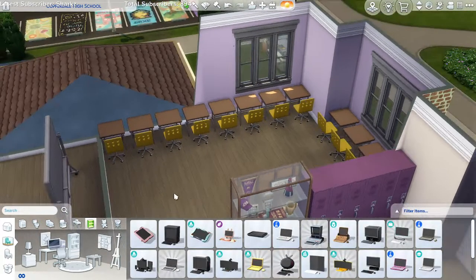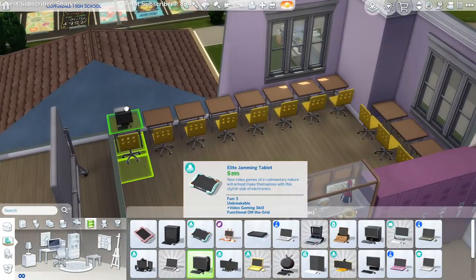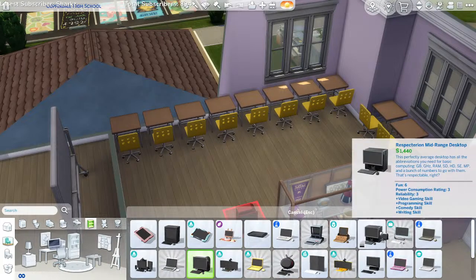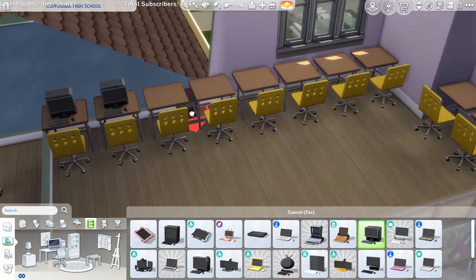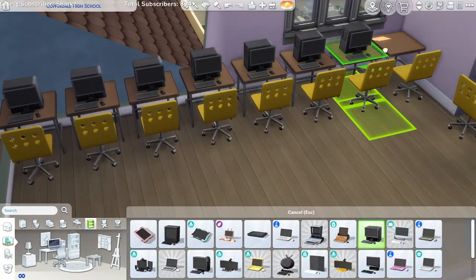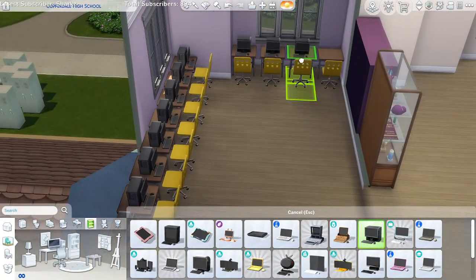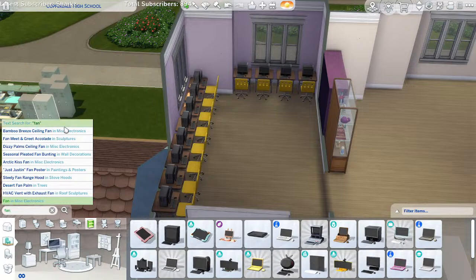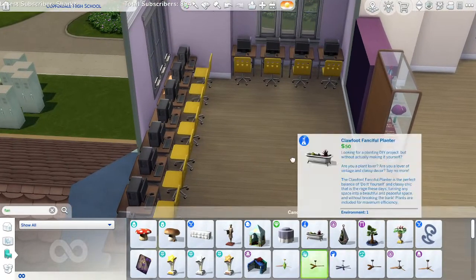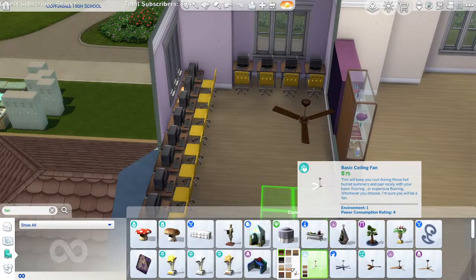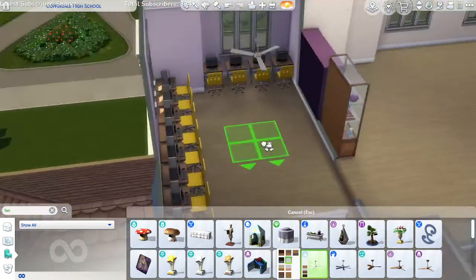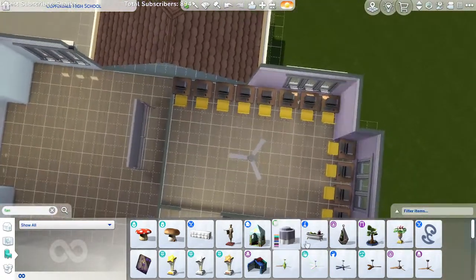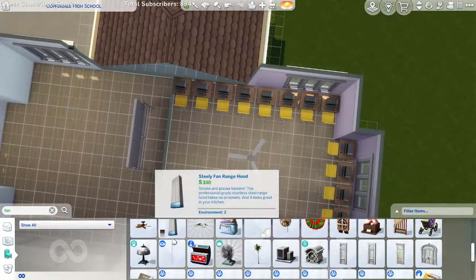Okay, let's do some kind of semi-nice computers. So I'm going to use a couple of these mid-range desktops. And then I'm also going to put a ceiling fan or some kind of fan in here as well. Because it's electronics and electronics overheat a lot. So I'm going to put a couple of fans in and around the place.